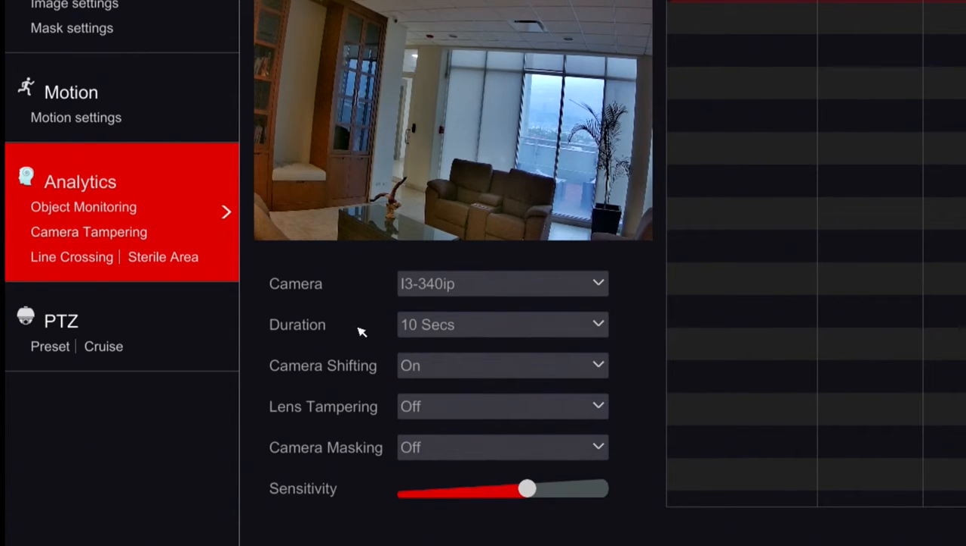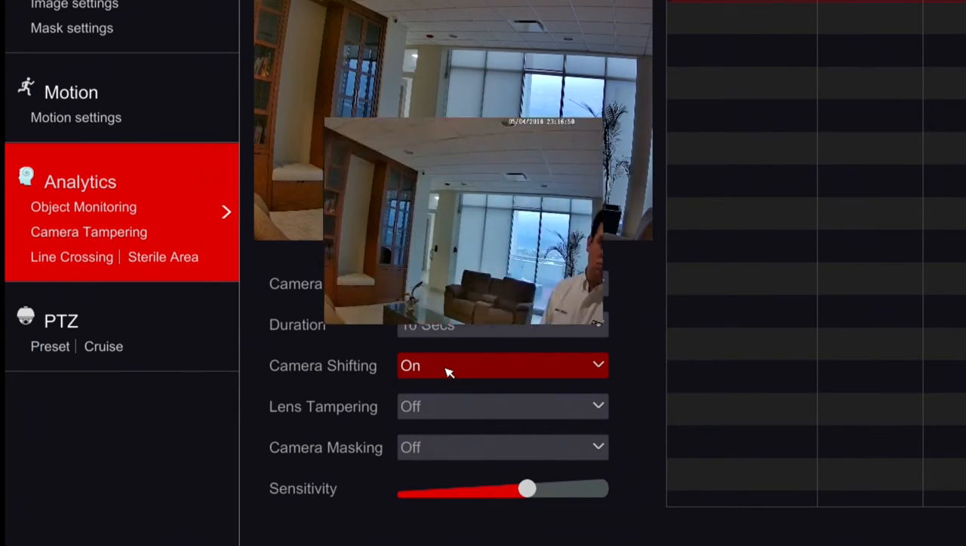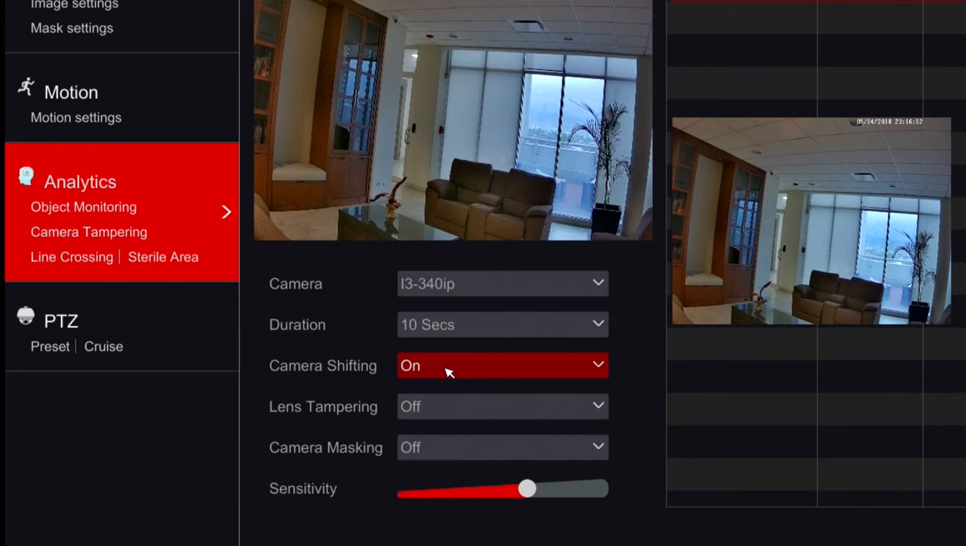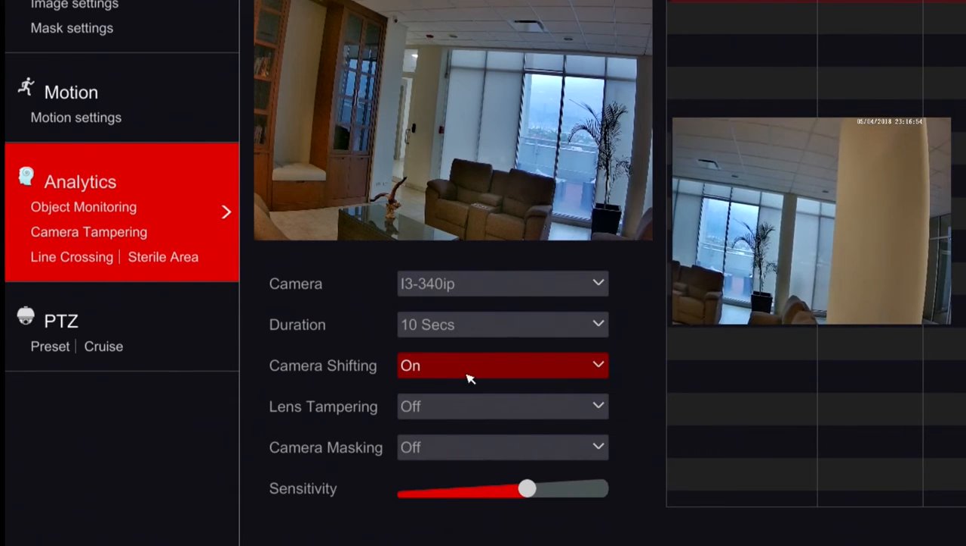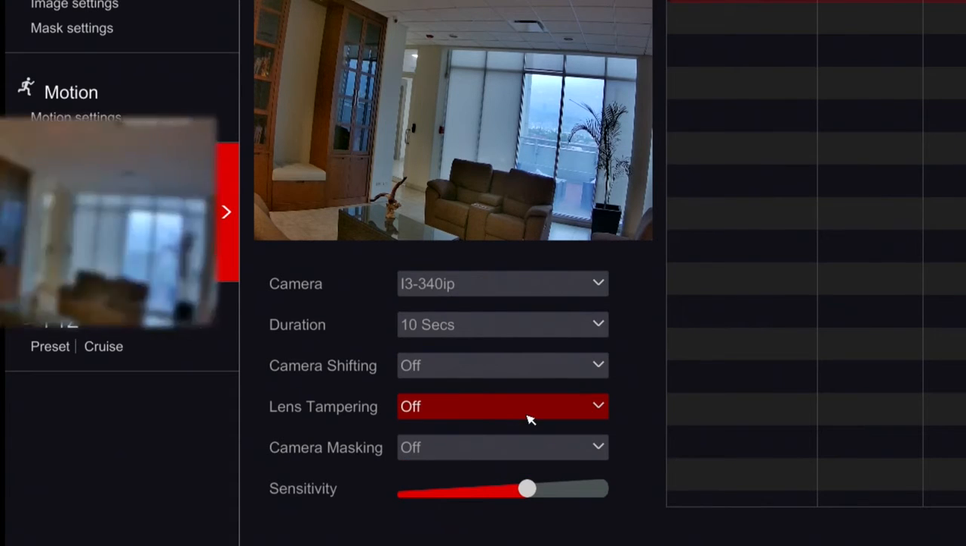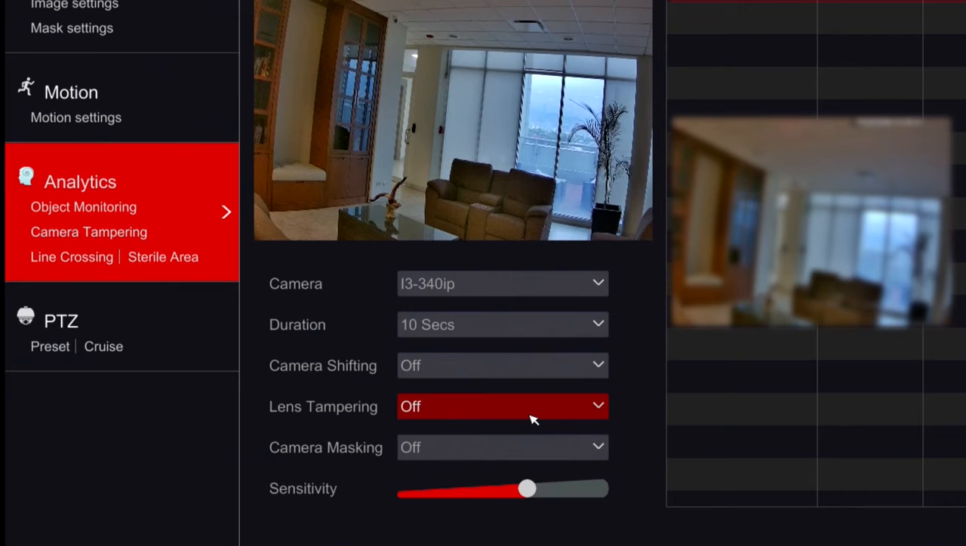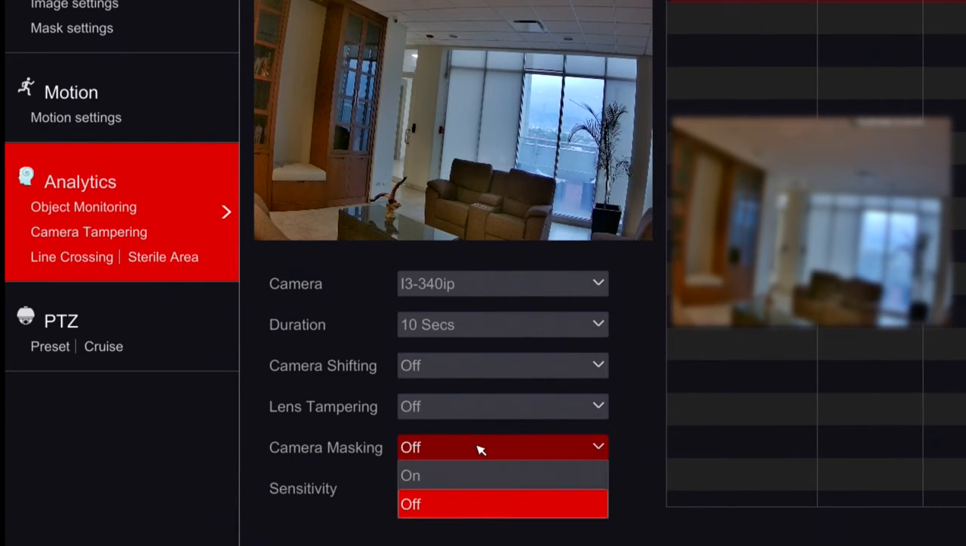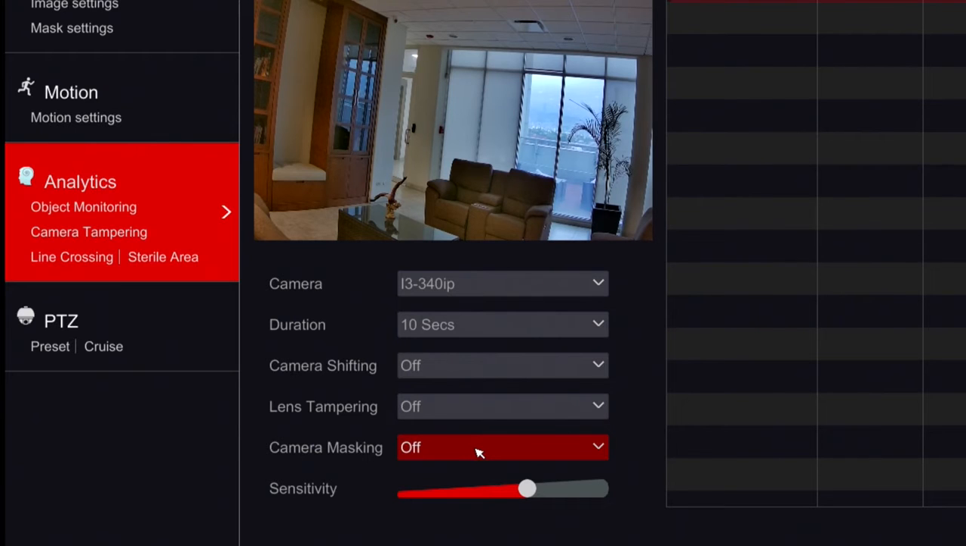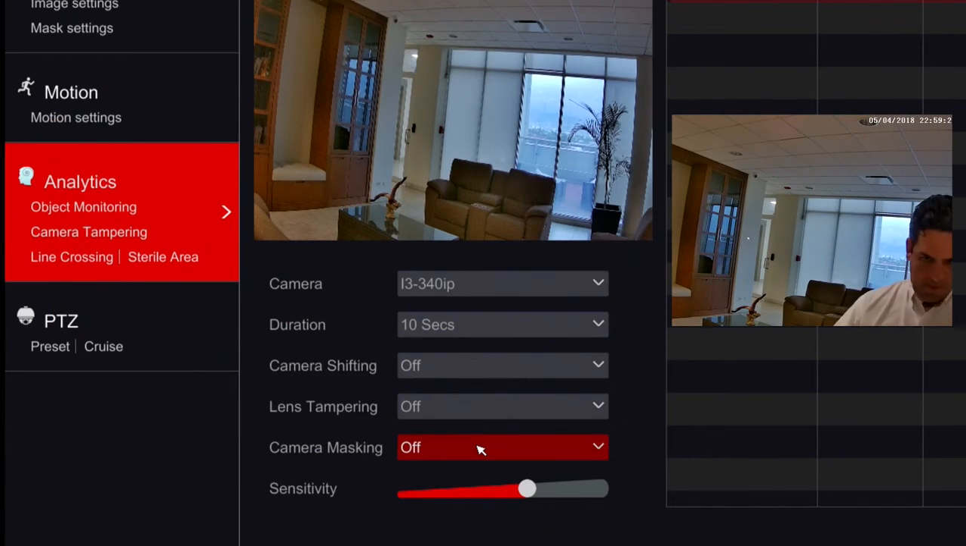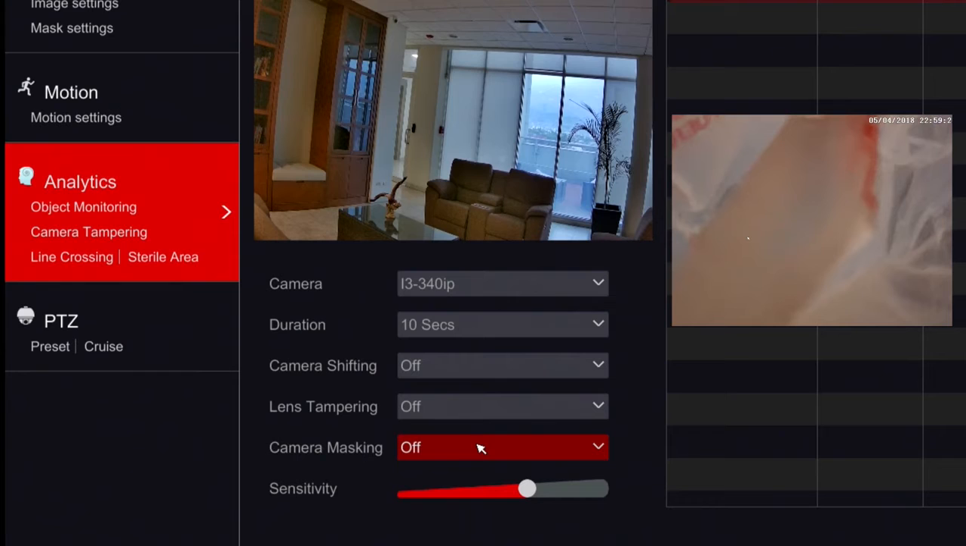The first type is camera shifting. This option is designed to monitor the camera's position. It will trigger an alarm if the camera was shifted to a different direction from where it was initially defined. The second type is lens tampering, in case the image becomes blurry due to lens focus or zoom tampering. The third type is camera masking, if the majority of the camera's view was blocked or covered by any means.